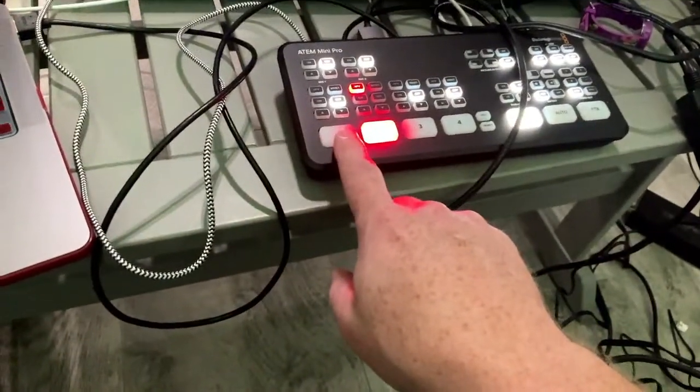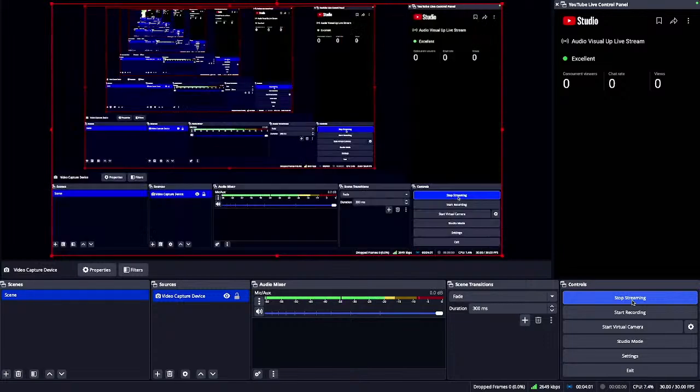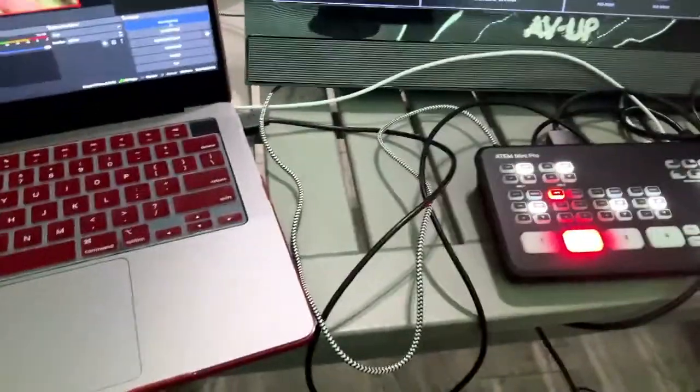Different things I can do. I can switch to that camera. I can switch to my desktop, which is going to look crazy because it's just a view of a whole bunch of different computers on there right now. Go back to me. Okay, trying to keep this short. I'm not very good at that.